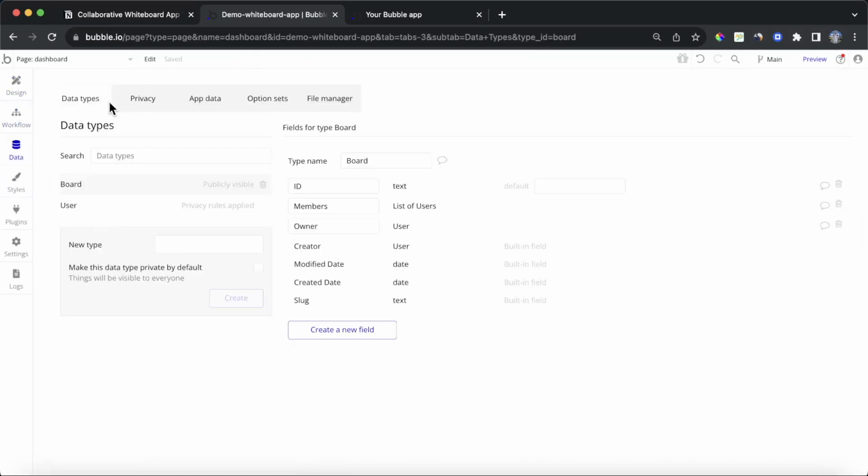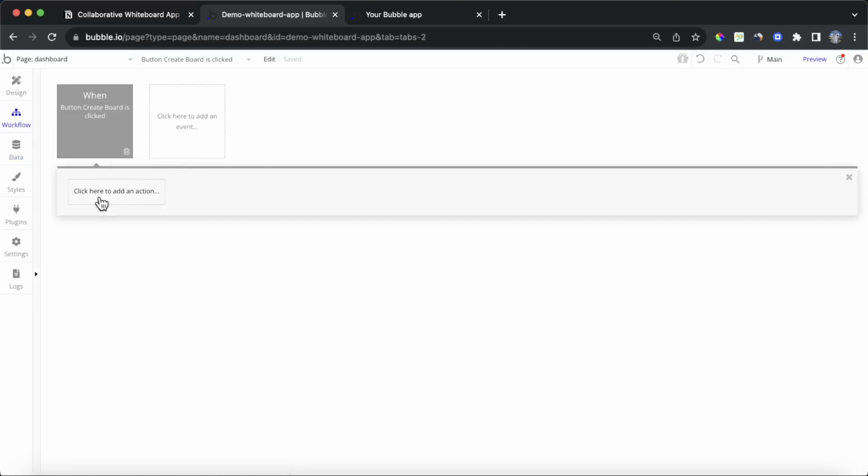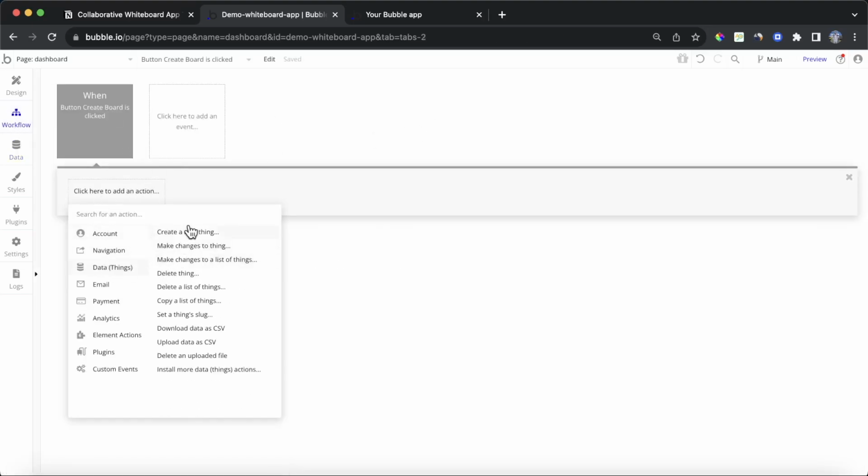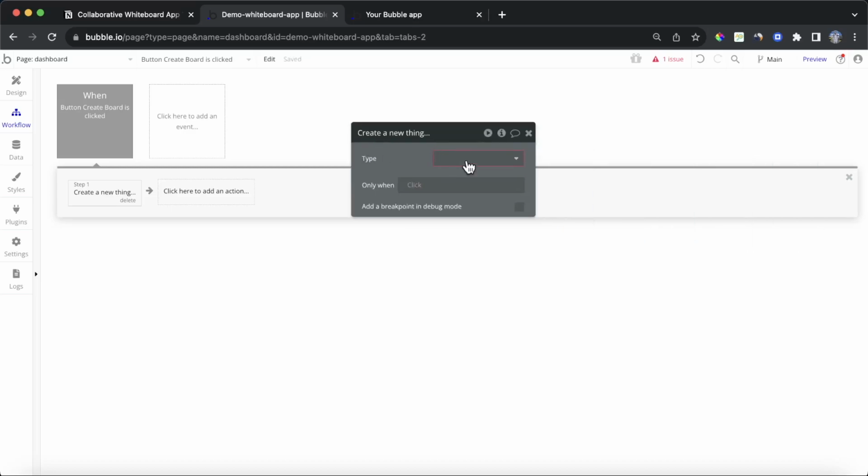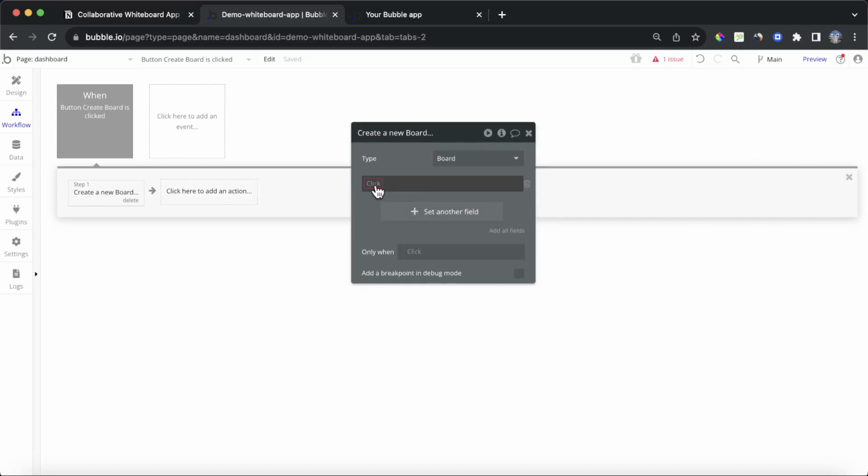And you might remember in our database earlier, we created this data type called board and it has 3 different custom fields: the ID, the members, and the owner. So let's go to that workflow and let's create a new thing. The new thing we're going to create is going to be a board, and we're going to set those 3 fields. The first thing we're going to do is we're going to create an ID. And for this ID, we need to set a minimum length for it. I'll come on to why in a minute, but essentially what we need to do is we need to get a random 15 character string for each ID.